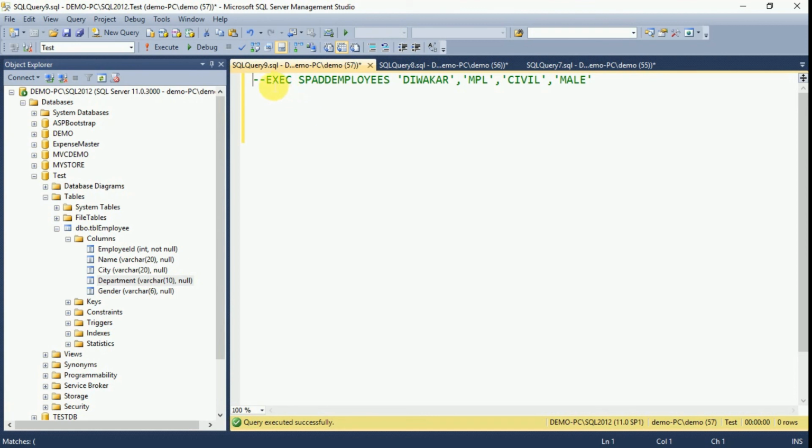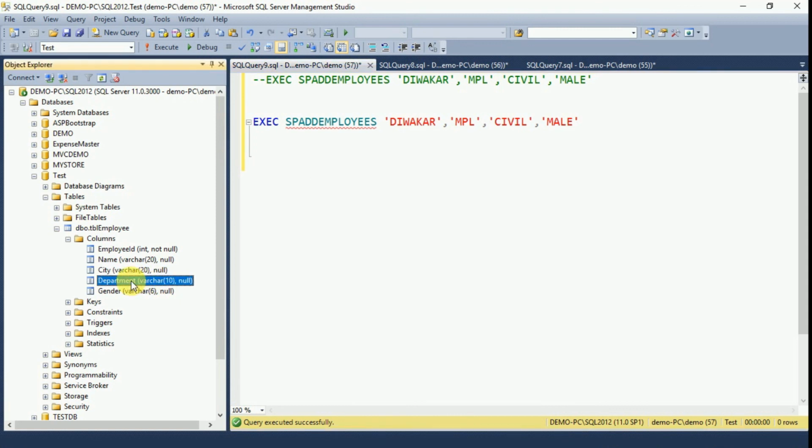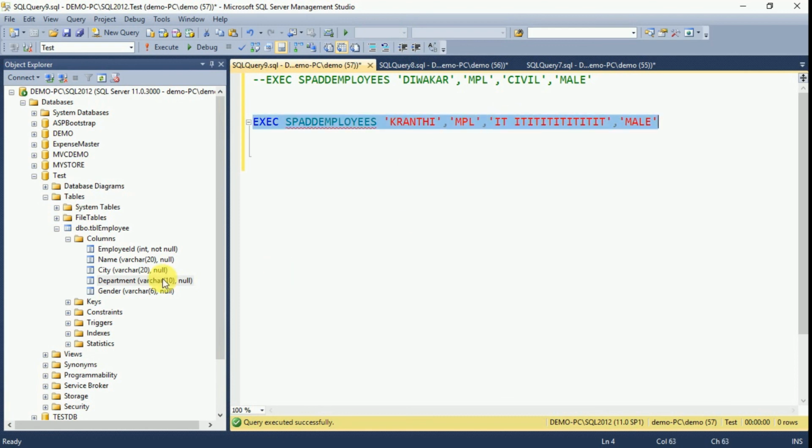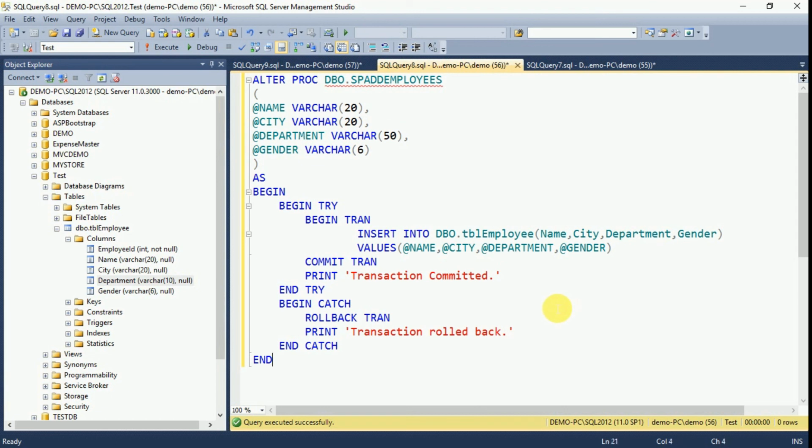Now we will try to insert one more record here. Here what we are going to do is, department length will be 10 digits. It will allow only 10 characters. We will try to add more than 10 characters. So same thing I am copying here. So I am trying to insert a department whose length is more than 10 characters. Click on execute. See, transaction is rolled back because it will allow only 10 characters where we are trying to insert more than that. So it will catch the error here and it rolls back the transaction.